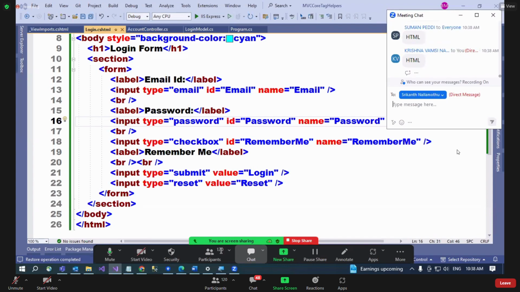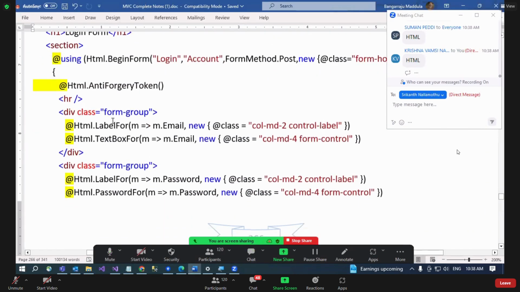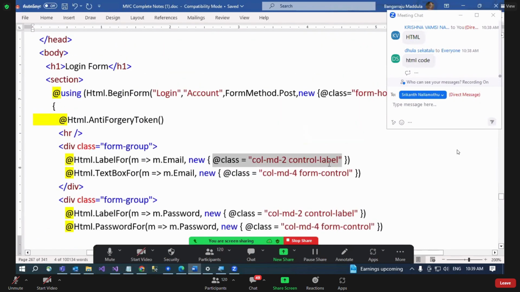How do you write a form tag? If you want to write a form tag, @using Html.BeginForm, then we are required to write a label and a text box for writing this. If Bootstrap has to be applied, this is how you apply it. A little bit lengthy process. Complex, really, this is complex. Frankly speaking, HTML code is only easy.